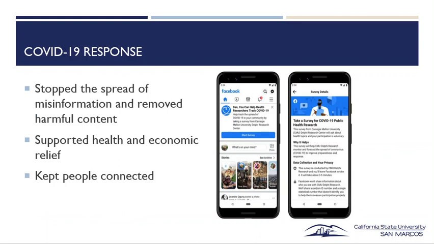So the COVID-19 response, and this is kind of new in your textbook this year, what did Facebook do? They stopped the spread of misinformation and removed harmful content, at least that's what they tried to do in the beginning, supported health and economic relief, and kept people connected. You may agree or disagree with this. This is what the textbook is saying. That doesn't mean it's necessarily right, so I'm not really going to get into this, so don't worry about it too much. Just wanted to throw it out there and kind of make you think. How did all these platforms react to COVID-19?